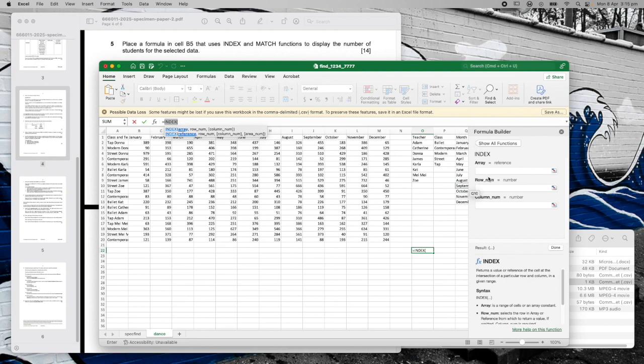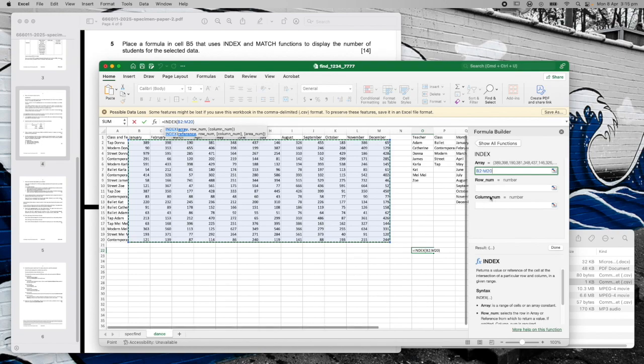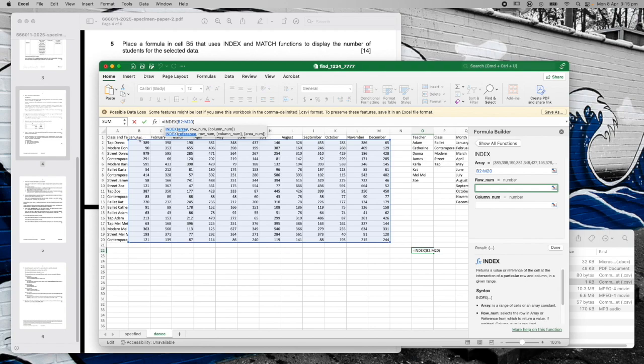So the first part is, what is the array? I'm going to click in this box, and I'm going to say the array, or the information that we're going to search, is all of that information right there. Now we can say which row number we are looking for. Remember, starting in the array, there's row 1, 2, 3, 4, 5. Rows go across, columns go down.